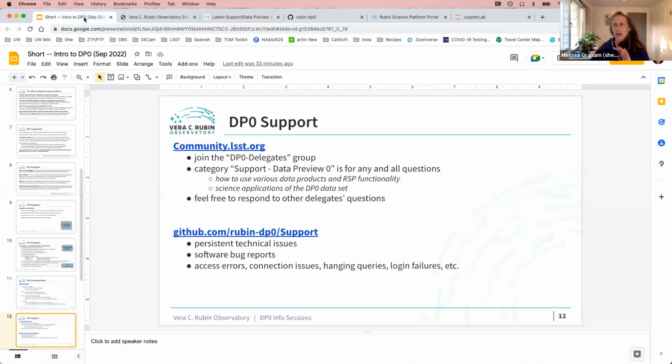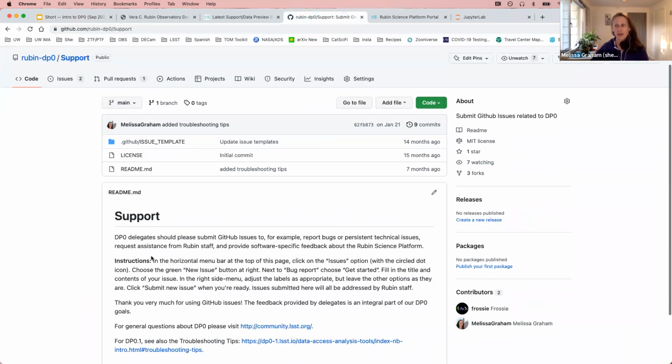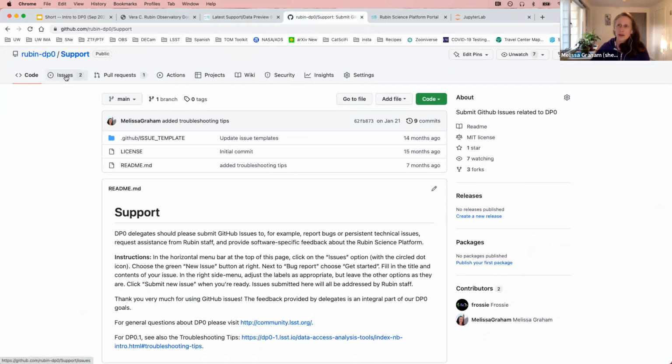In addition to the community forum, there's GitHub Issues. That is another way to submit issues and bug reports. So you would navigate to github.com/ruben-dp0, and you would land here. You can choose the support repository here, and there's a couple of instructions about how to submit bug reports or issues. And the way you do it is you go to the Issues tab that's here in this menu bar.